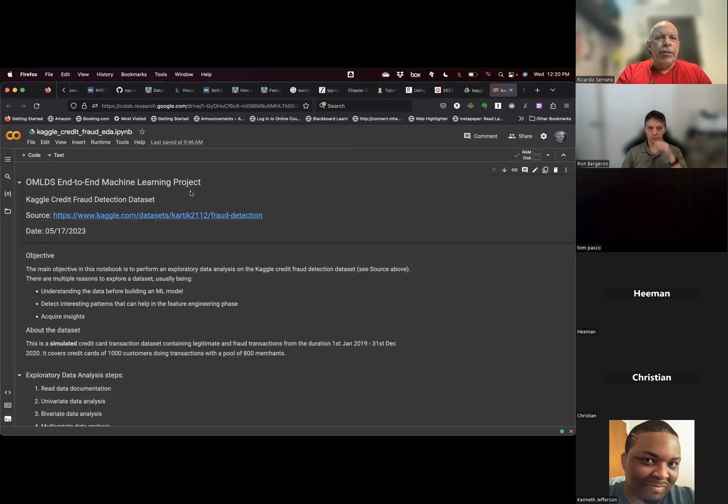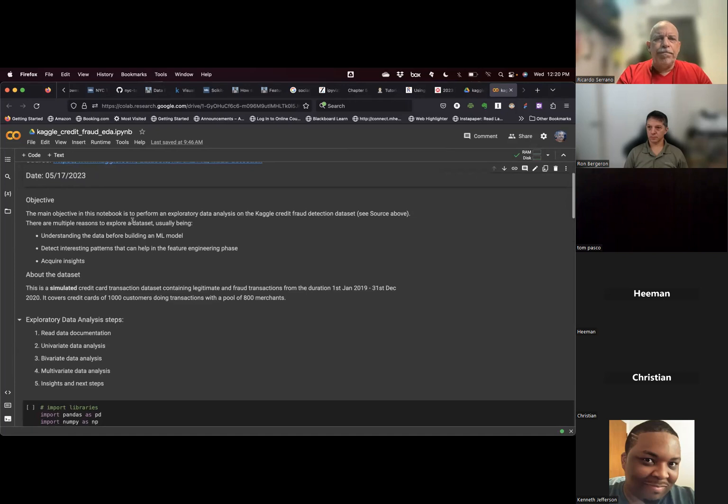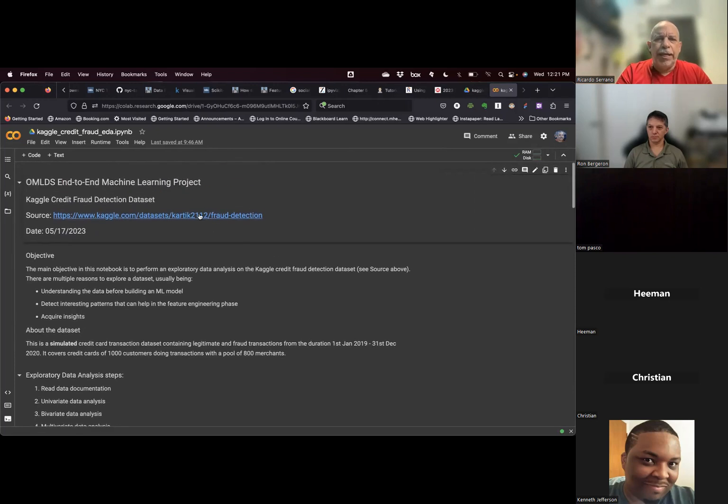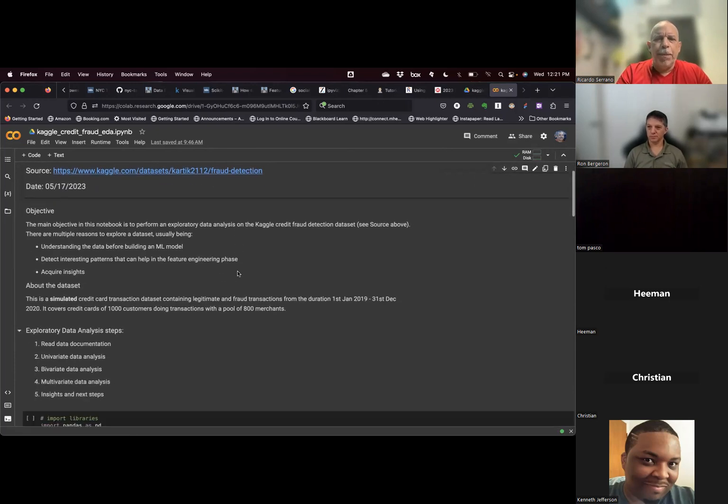Okay. So the objective of this notebook is to perform an exploratory data analysis on the Kaggle credit fraud detection dataset. See the source above, this is the link for that dataset. But you don't have to go there because it's already there, and I'll show you how to access it.